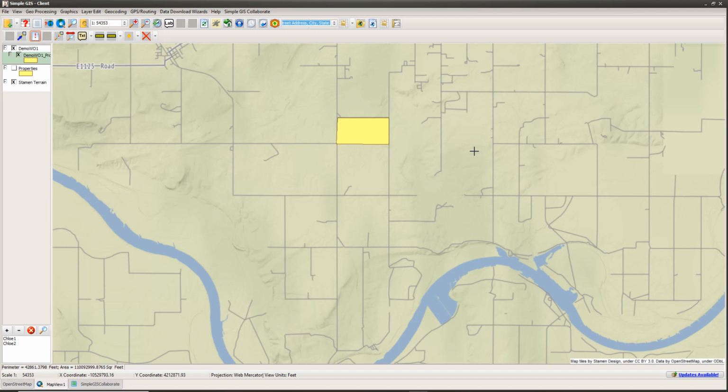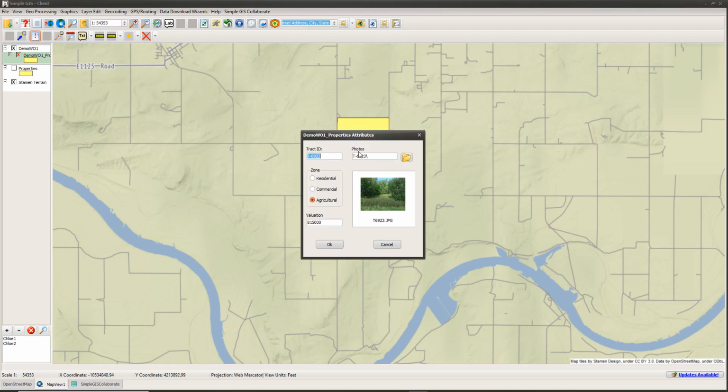So at this point in time, you could edit this just like you do normal layer editing in Simple GIS. You would right click on the layer and toggle editing on. I could edit the attribute data by using the view feature data and clicking on this feature. Let's say I wanted to change the valuation value to 900K.